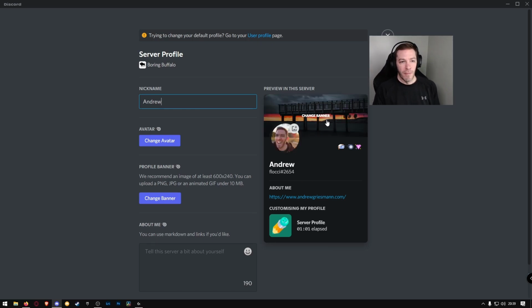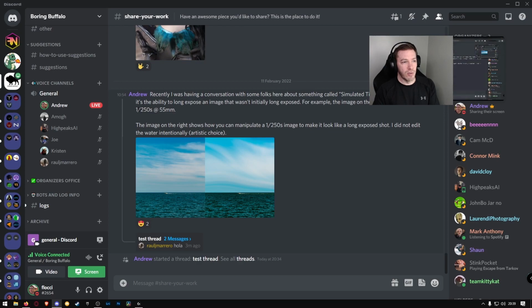You can add a banner, and you can change your profile picture per server. Changing your name is completely free. You can change your name in any server. So you can have it, Andrew 1 in this server, Andrew 2 in that server, whatever you want to have it. But once again, to get to that, you're going to go into the server that you want to change it in.